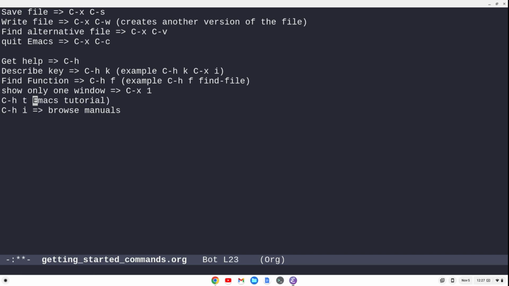Let's follow my standard format here that I was doing. So Control H T gives you the Emacs tutorial. Control H I allows you to browse manuals.